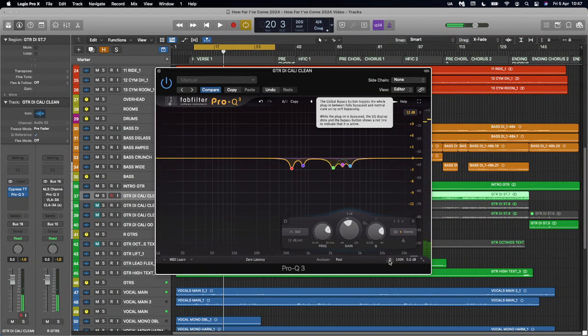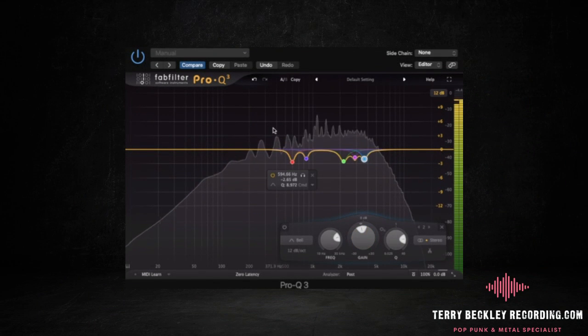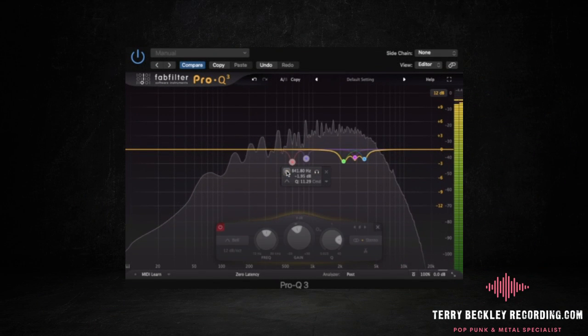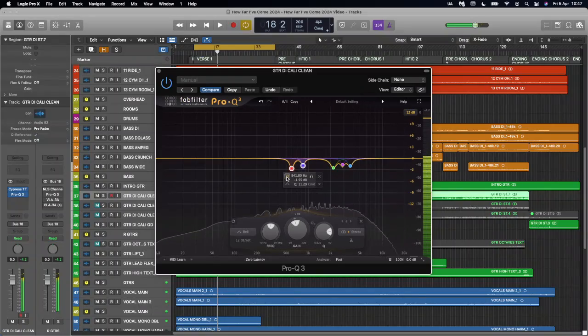Cool, so let's quickly A-B those mid-range cuts and see if we're improving the tone. Yeah, so we're cleaning up some honk there. I think it really does tighten that tone a lot. Let's hear the whole EQ off and on and see if we've actually made it better.